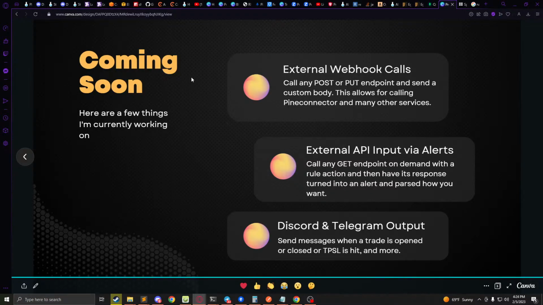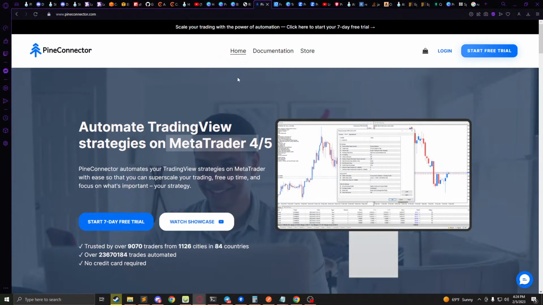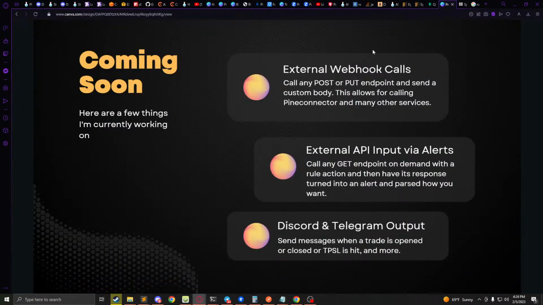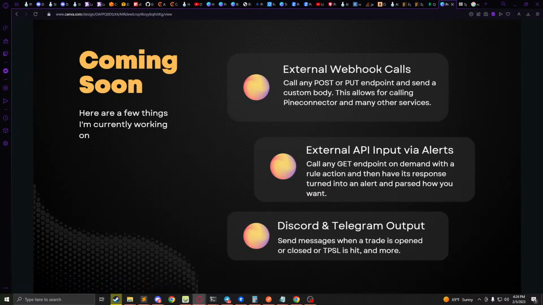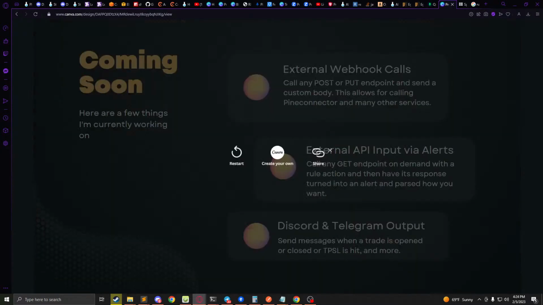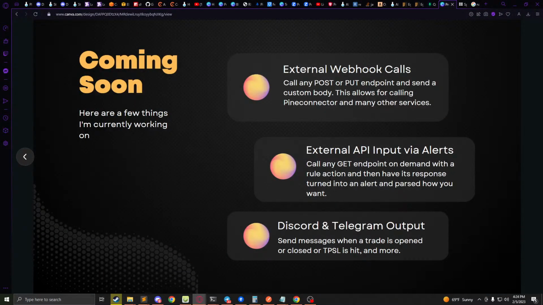And this is stuff like external webhook calls, so that we can make calls to places like Pine Connector, which is pretty exciting. And then we can also do input calls. So if you wanted to get information from a document service or anything about Apple's last quarter or something like that, you could actually pull API data and then break it apart.